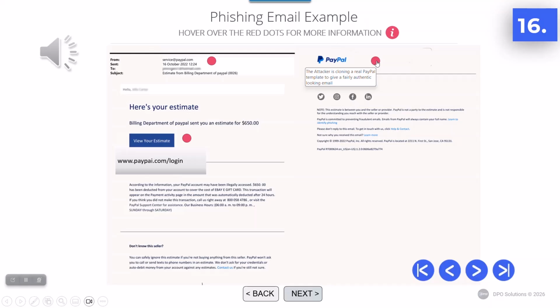So it's creating that layer of authenticity and relying on you being a busy person and not taking the time to look too hard at the makeup of the email, which is exactly what the hacker wants.